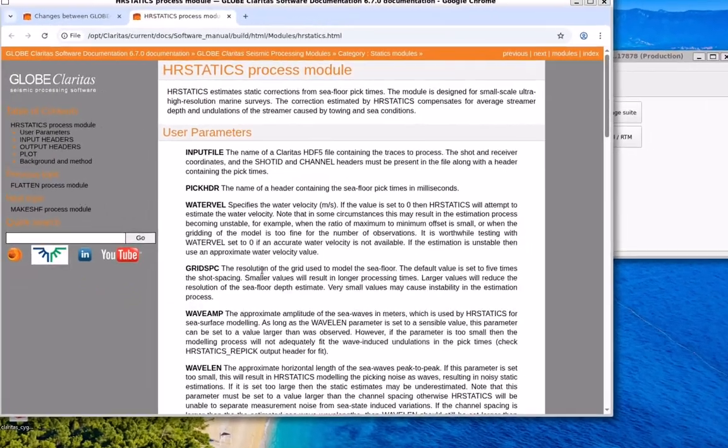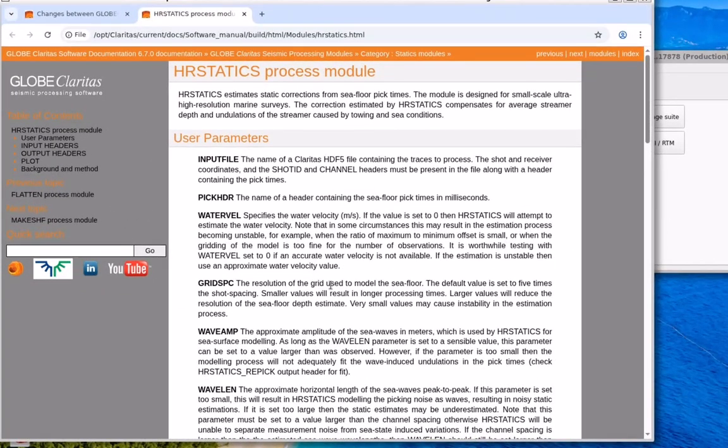So in terms of the grid space, that's the resolution of the grid used to model the seafloor. The default value is set to 5 times the shot spacing. So if you make that smaller, it will be a longer processing time, and then larger values will reduce the resolution of the seafloor depth estimate, so may not give you as good a result. And also if you go very small values, then that can cause instability in the estimation process.